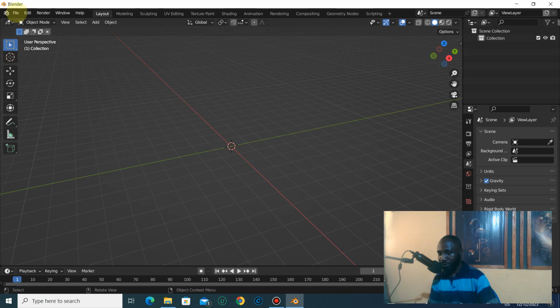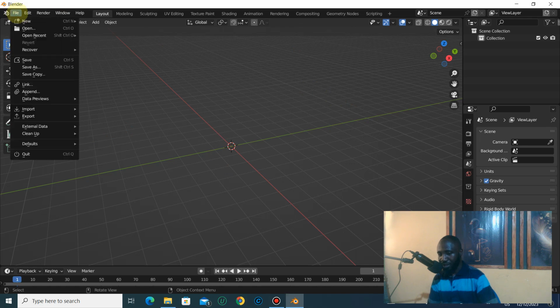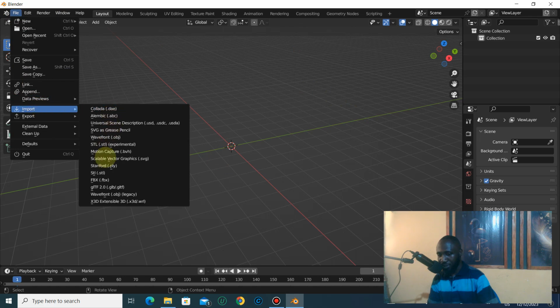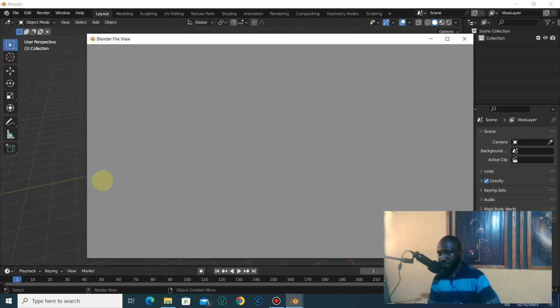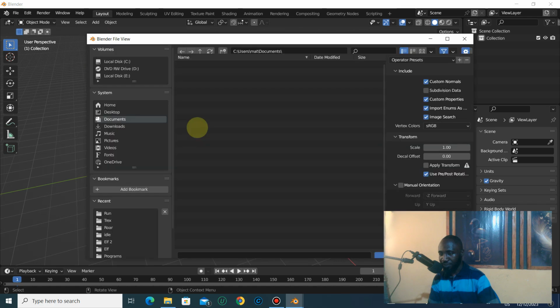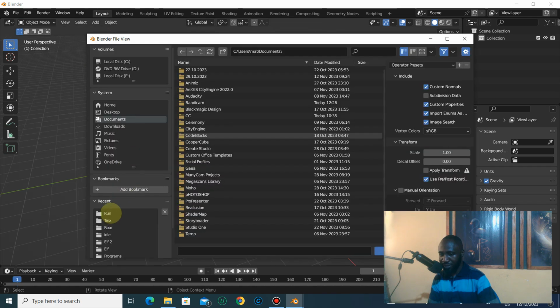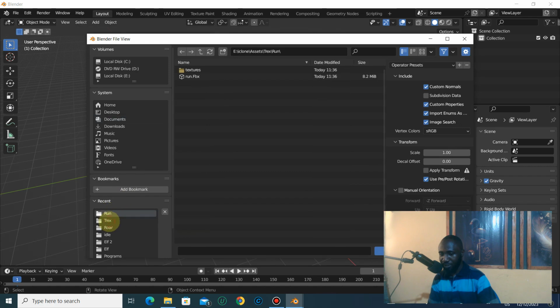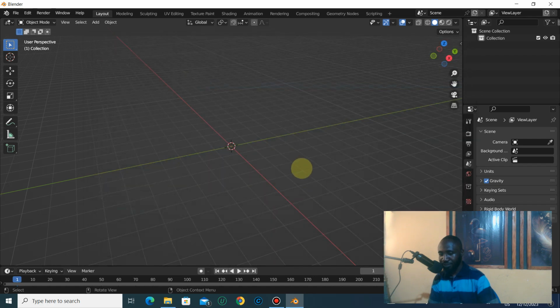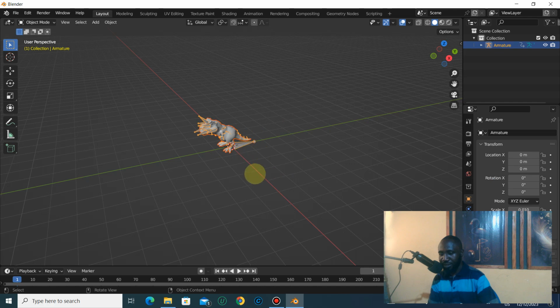Here we need to import our character. So I'll go to import FBX. Remember we saved it as FBX. Import. Let's go to our T-Rex. First of all, let's start with the idle. Then let's import our idle. This is our idle, and this is what we're going to do.